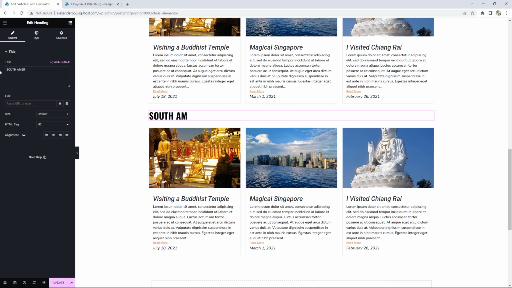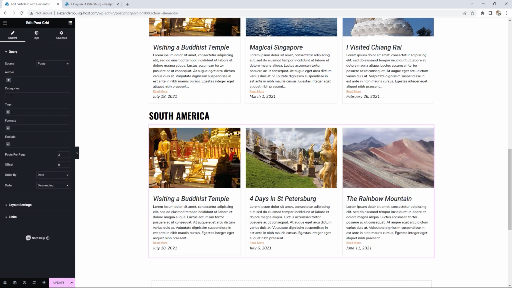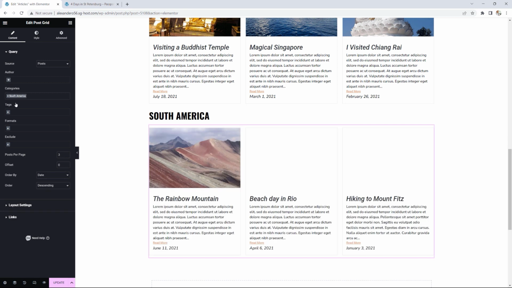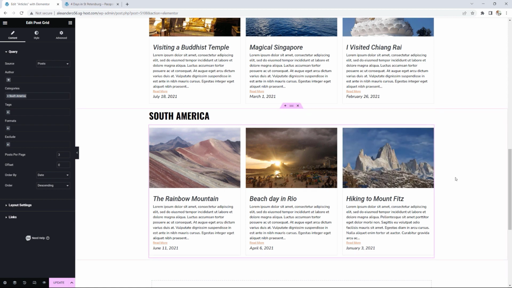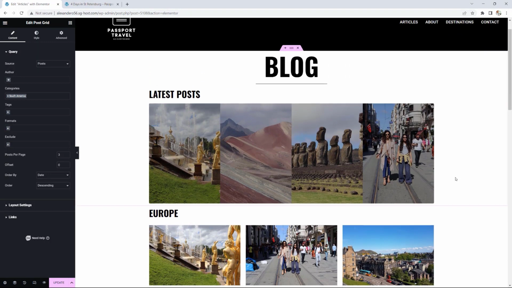It's almost like a cheat code, right? This duplicate function, it's so powerful. Okay, post grid. Let's just change this one from Asia, and I'm going to go with America. Let me try that one again, America. So South America, and there it is. Just like that, we've successfully built out our blog page.